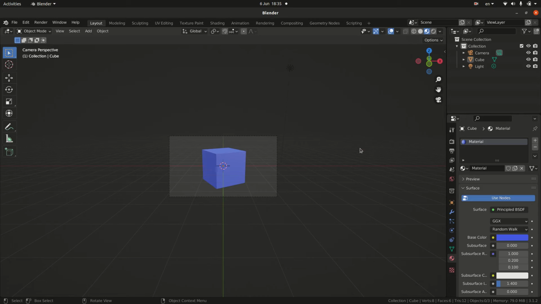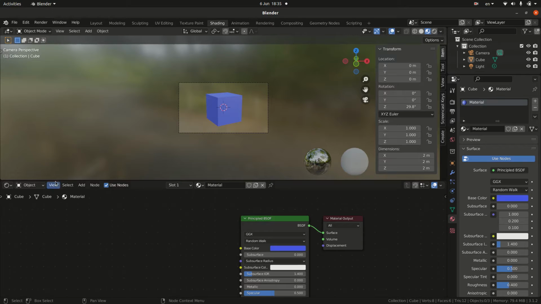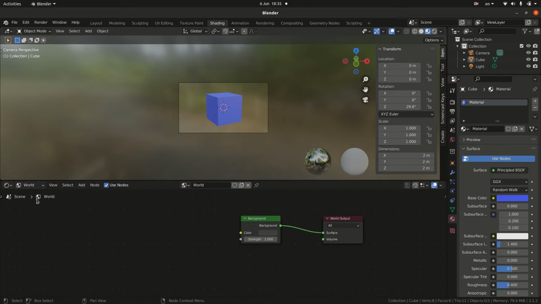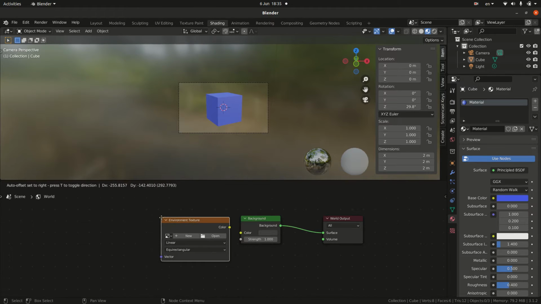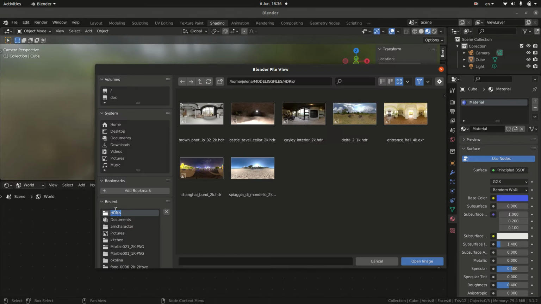This is our object, and now we want to add HDRI. Go to Shading. Under here, switch to World. You want to do Shift-A, Texture, Environment Texture. This is where you're going to select your HDRI. Open. Select the one you want. This is going to be in the description.